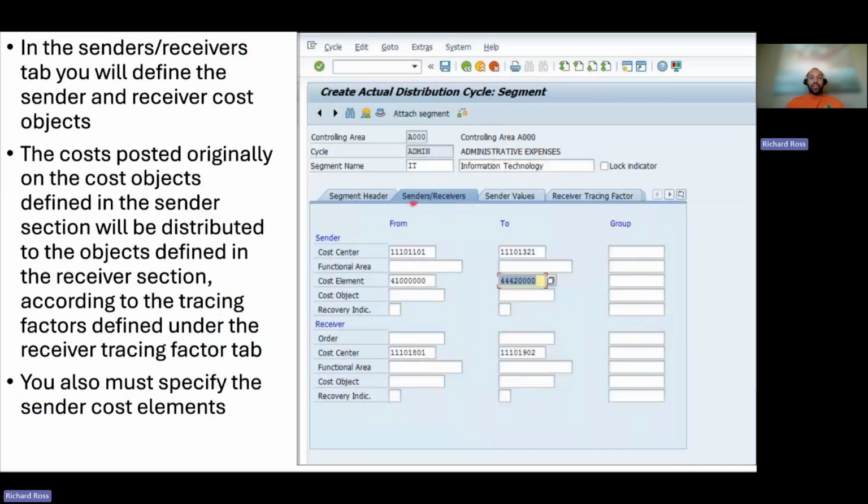In the Senders Receivers tab, you will define the sender and receiver cost objects. The costs posted originally on the cost objects defined in the sender section will be distributed to the objects defined in the receiver section according to the tracing factors defined under the Receiving Tracing Factors tab. You also must specify the sender cost elements.